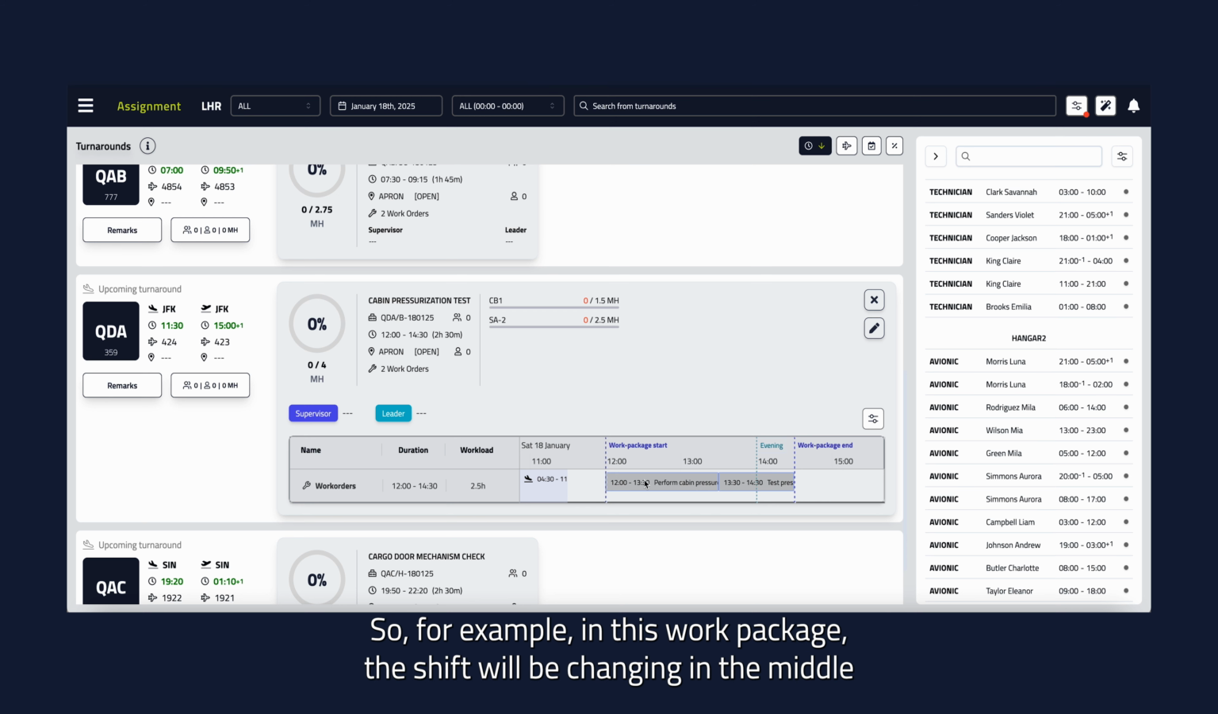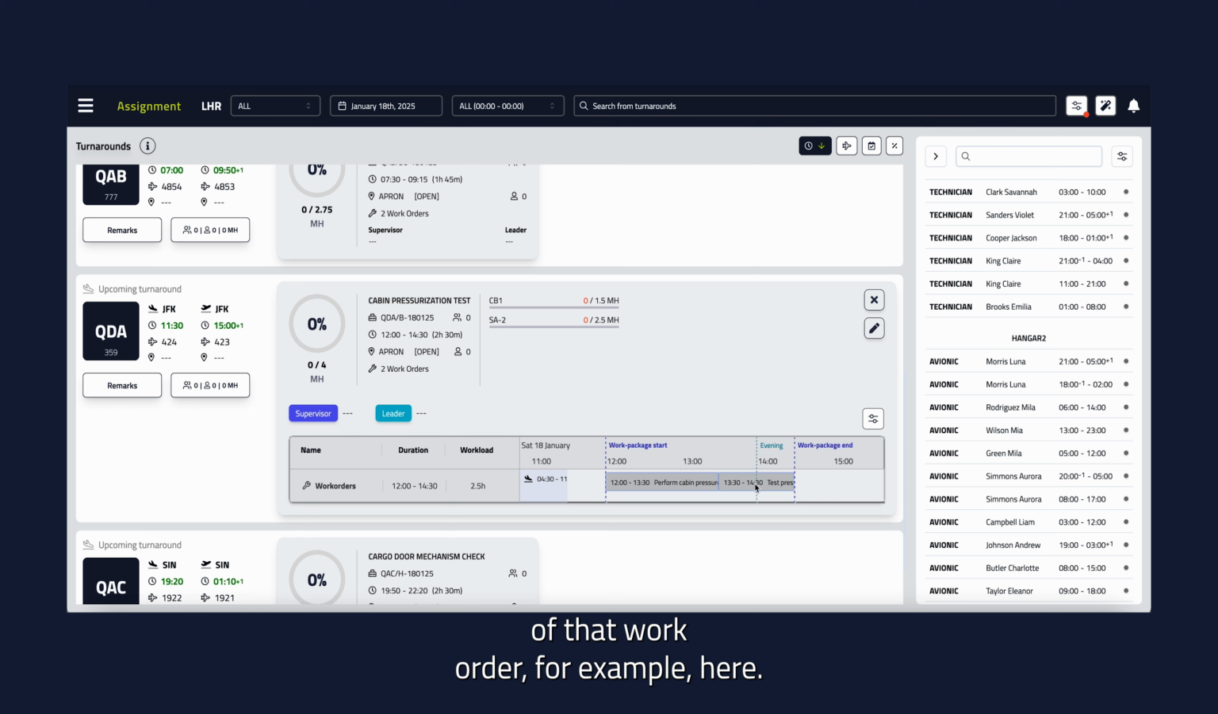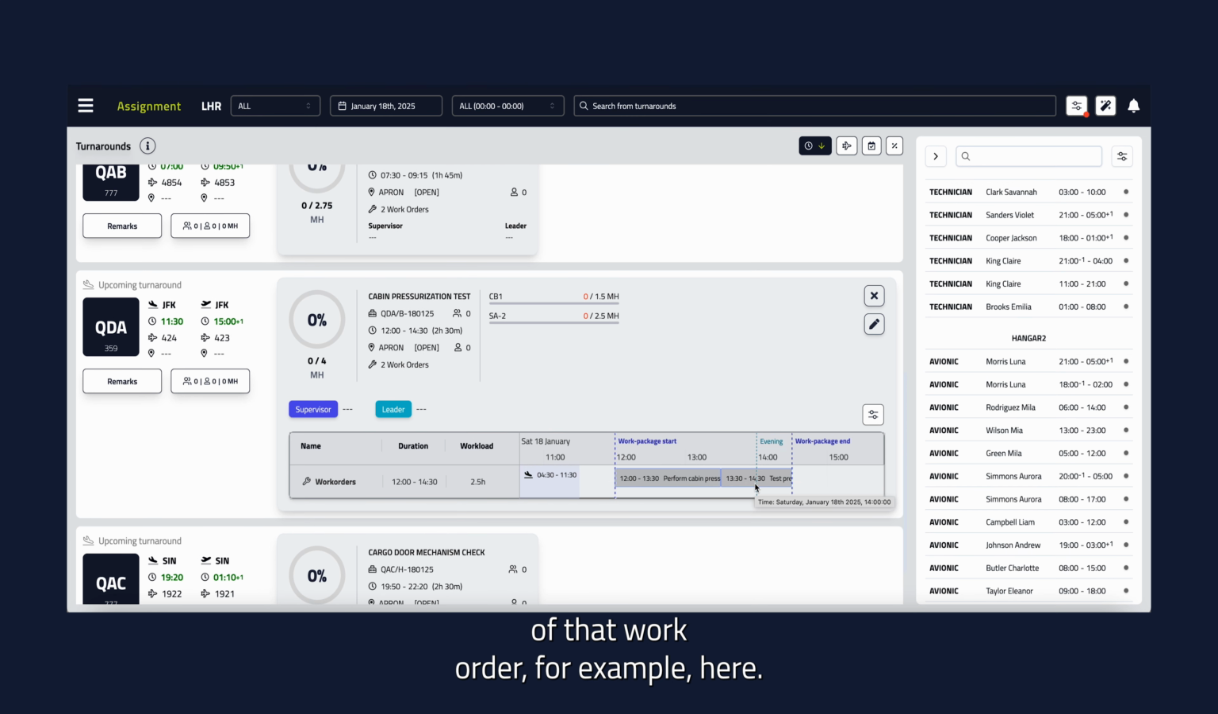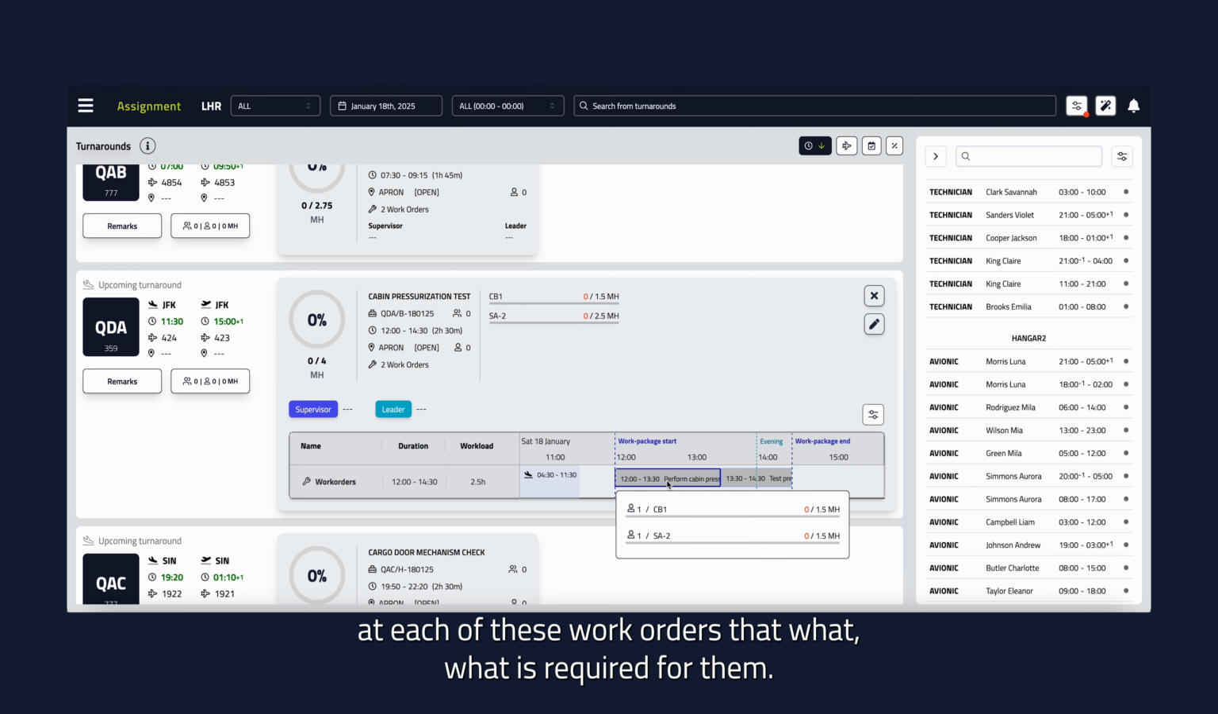So for example, in this work package, the shift will be changing in the middle of that latter work order, for example, here. Now we can also look at each of these work orders, what is required for them. Now we can see what is available there.